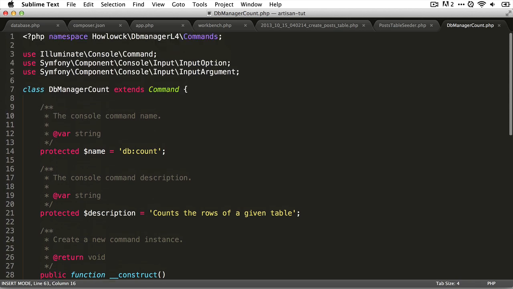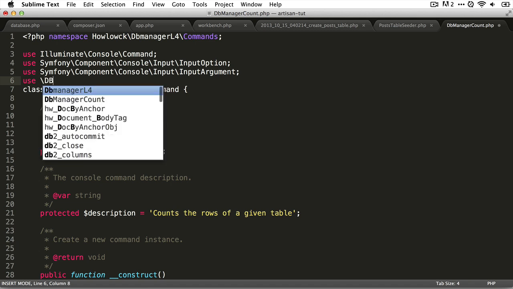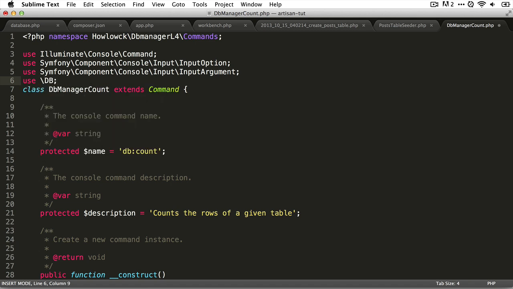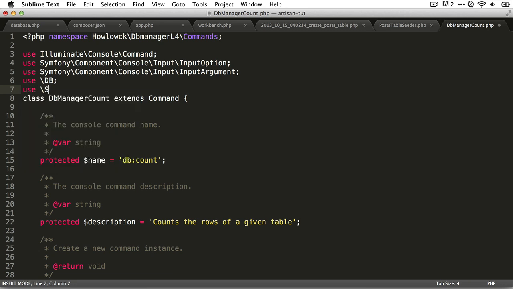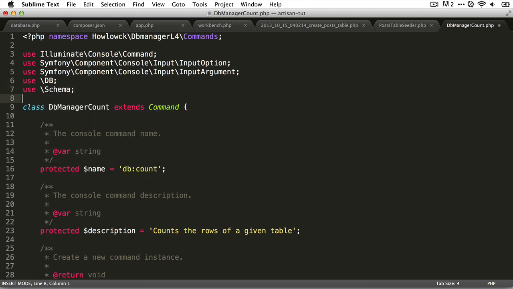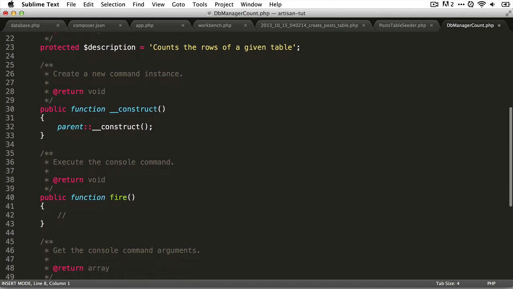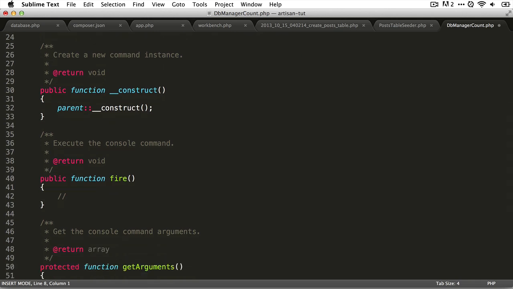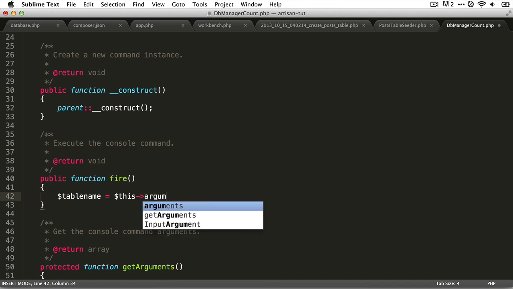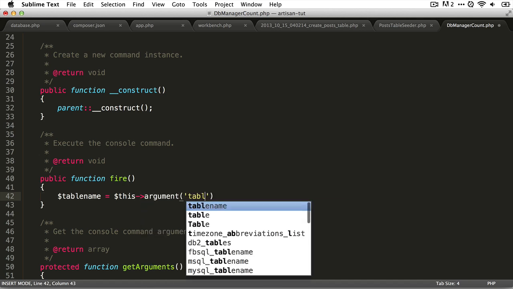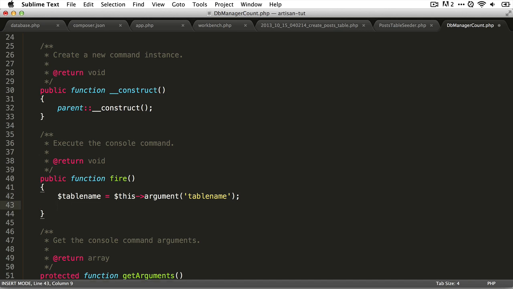All right, so now let's create our fire method. But before we do that, we're going to be using two Laravel facades, DB and the Schema. So let's include that. All right, so now let's first get the table name from our argument. So to do that, you run this argument and the argument name that we specified.